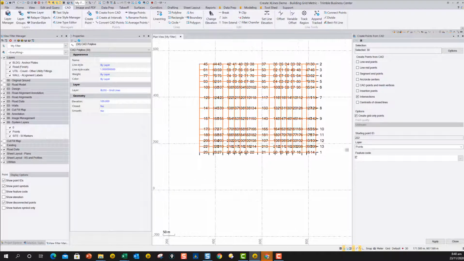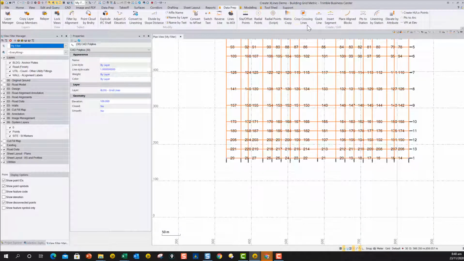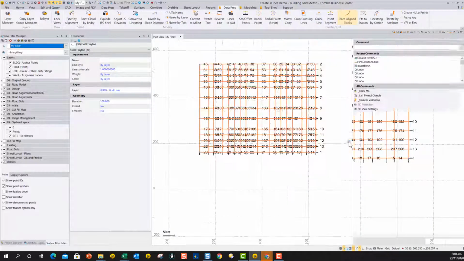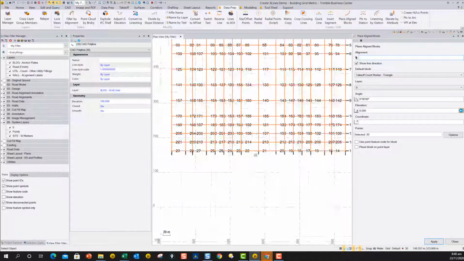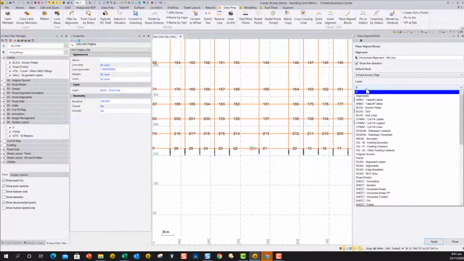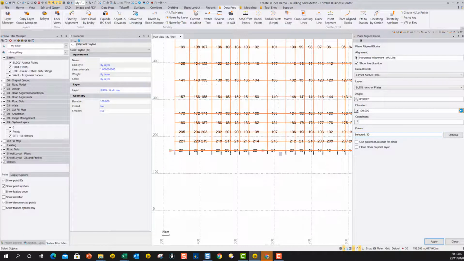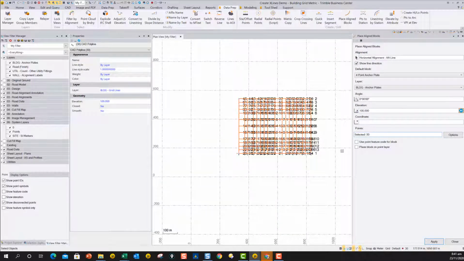Now, in addition to that, I can go back to the data prep menu of Rockpile. I can say Place Align Blocks here. And now what I want to do is pick this alignment right here as my alignment. I want to use a block here called 4-point anchor plate, and I'm going to place that on the building anchor plates layer. We're not going to rotate them. We're not going to change the elevation. We're just going to leave it at elevation 100, which is the floor level. And we're going to give it a coordinate. No, we're not. We're going to go in here to points. We're going to pick all the points in the drawing.